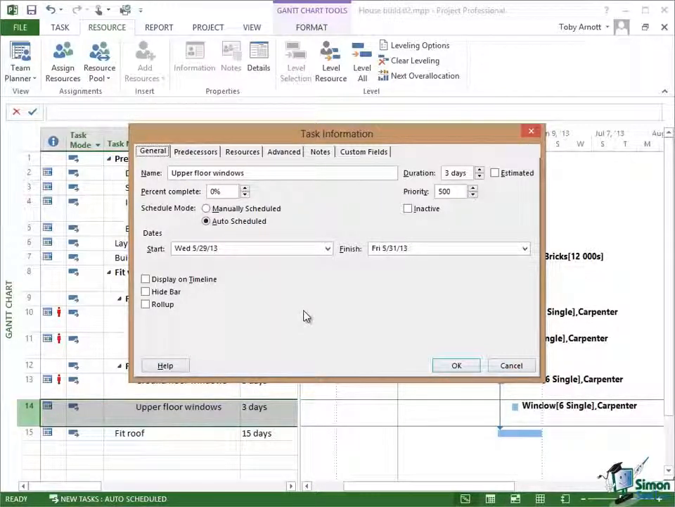I may have gone through and manually decided which task I want to resolve the over allocation on, but it hasn't made it into a manually scheduled task. The reason that's extremely important is that as I progress with this project, I add other tasks, I record what's actually happened and so on. It may be necessary for Project 2013 to reschedule that particular task again. And all the time that tasks are auto-scheduled, then Project 2013 can do a lot of the work for you in terms of resolving any scheduling problems, including resource over-allocation issues.